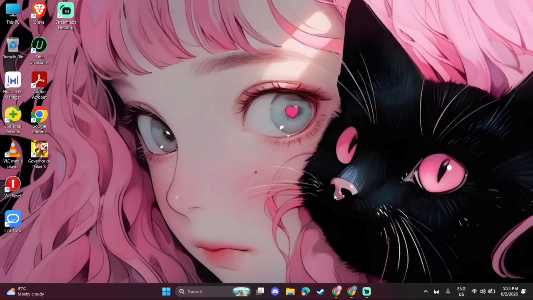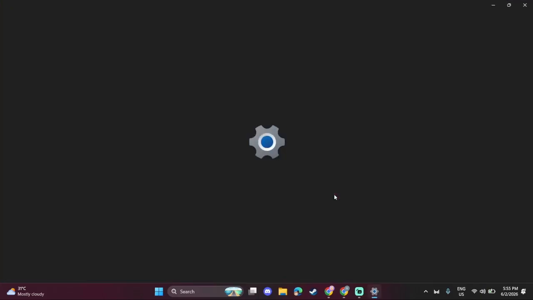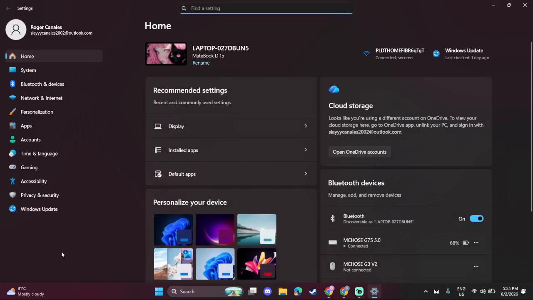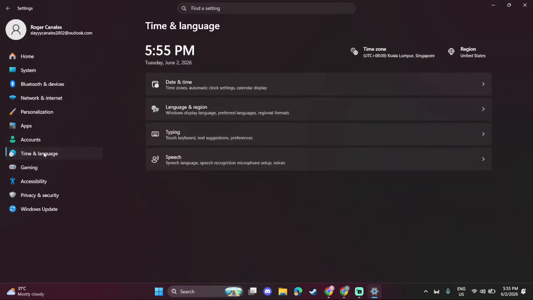To get started, open the Settings app on your Windows 11 computer. The quickest way to do this is by pressing the Windows key and the letter I on your keyboard at the same time. This shortcut takes you directly into Settings and saves a little time compared to opening it manually through the Start menu. Once Settings is open, look over to the menu on the left-hand side and click on Time and Language. This section is where Windows keeps most of the options related to language preferences, typing, speech, and regional settings. If you don't immediately see it, just scroll slightly in the left panel until it appears.